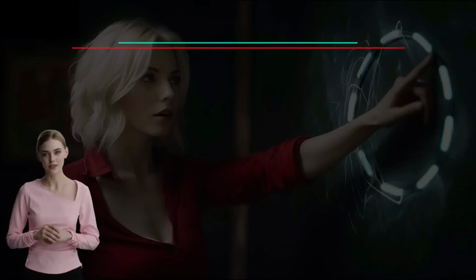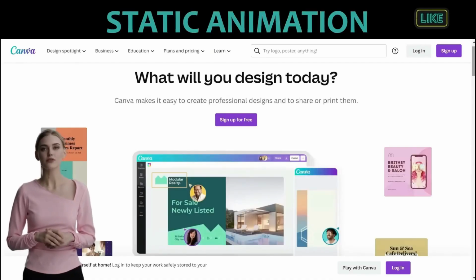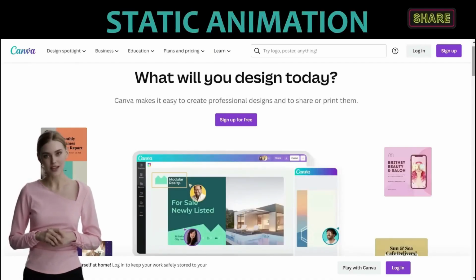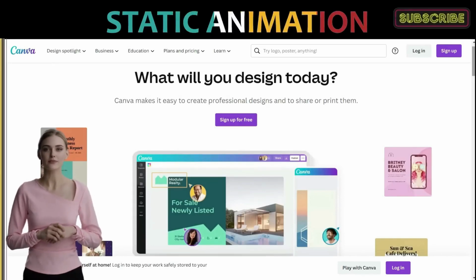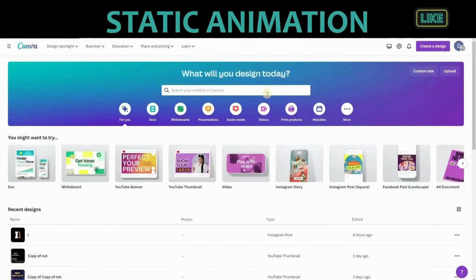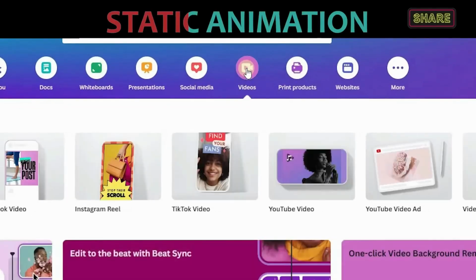Part 4. Create static animation. To create background animation for our video, we can use Canva. If you don't have a Canva account, you can register using the link in the video description. After logging into your Canva account, choose the Videos menu and select the YouTube video option.